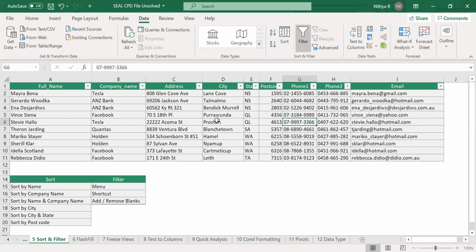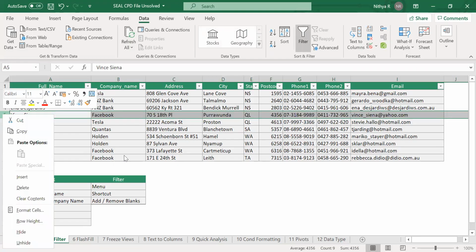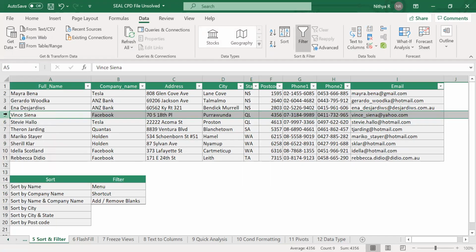Now, we'll see how to remove the blanks in your data. I'm just adding an empty row. How to add an empty row?